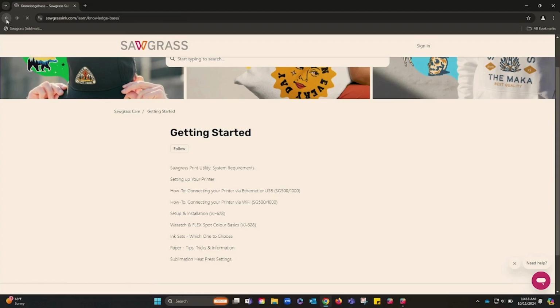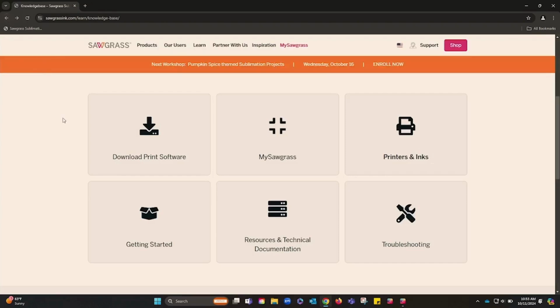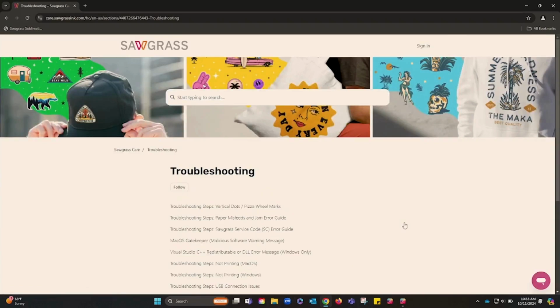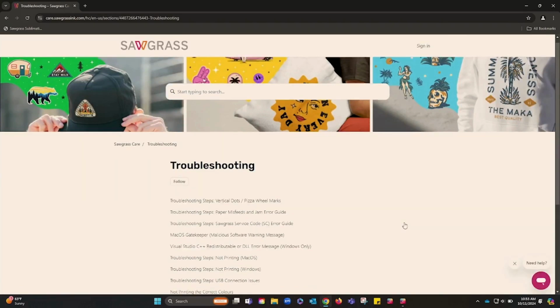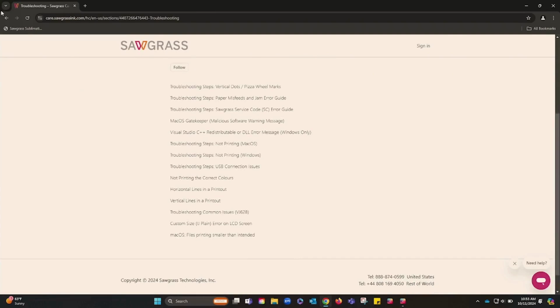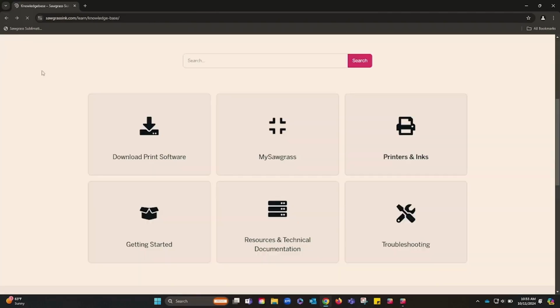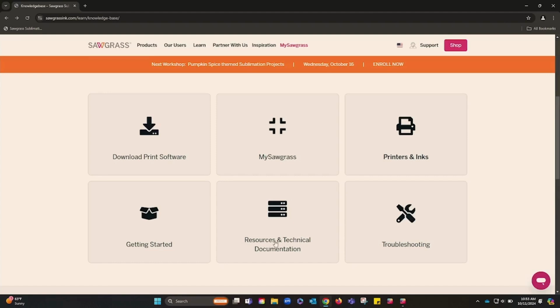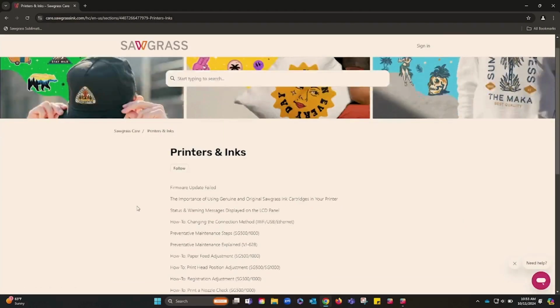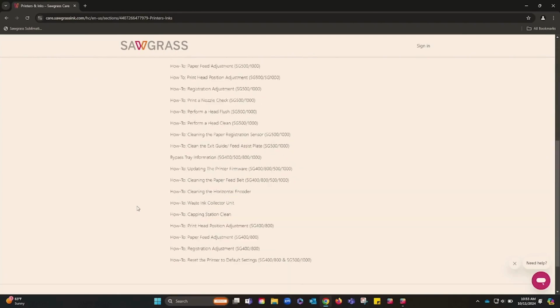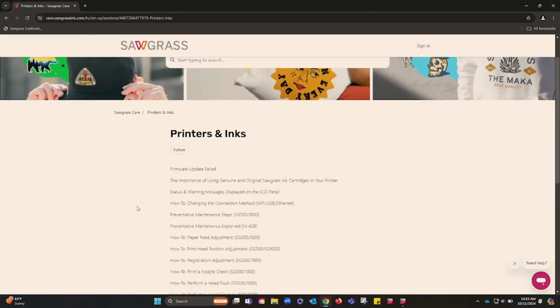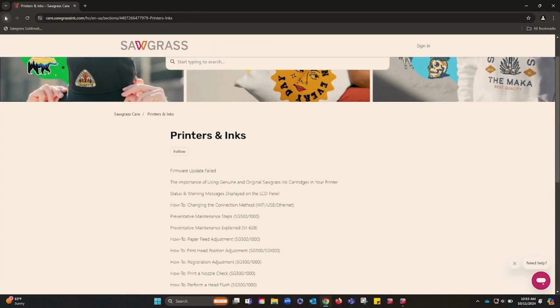Some other things that you might want to visit here within the knowledge base are the troubleshooting page. This covers some common issues that may come up when using your printer that you can find easy solutions to, as well as the technical documentation page, which is where you find your user manual, warranty guide, and then also underneath this MySawgrass page, you can find important information about the different programs and applications that we talked about today.